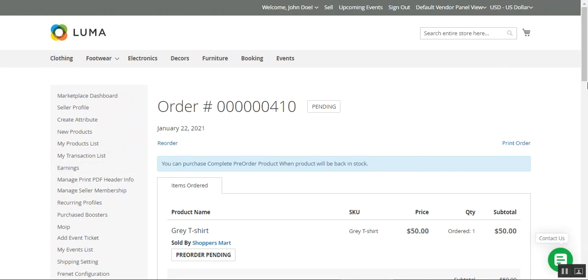So let me make the product into stock first. That's the gray t-shirt. Also, kindly note that whenever the product comes back into stock, an email is sent out to the customer. The admin has the option to choose the preferred mode of email as automatic or manual whenever the product gets into stock. And if the admin chooses the manual option, then the admin would have to manually send the mail to the customers whenever the product comes back into stock.